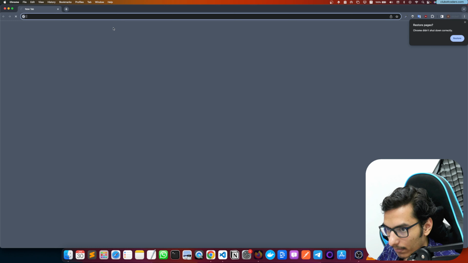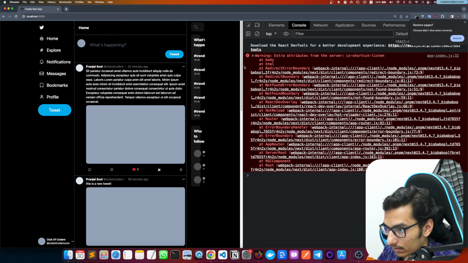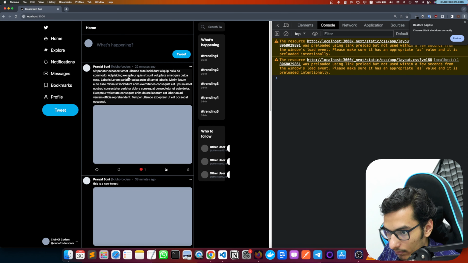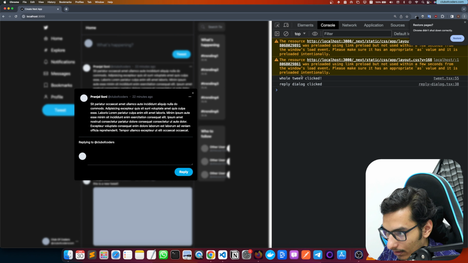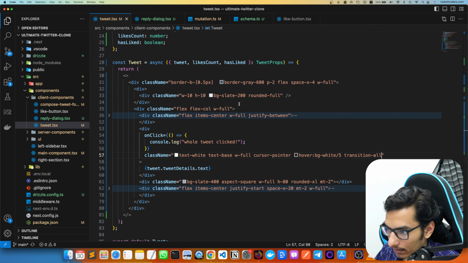So let me open my browser as well. Localhost. This is our console. Now you can see we are getting something. And if I click on this, whole tweet clicked. If I click on this, reply dialog clicked. So there is no conflict in clicking between these things.